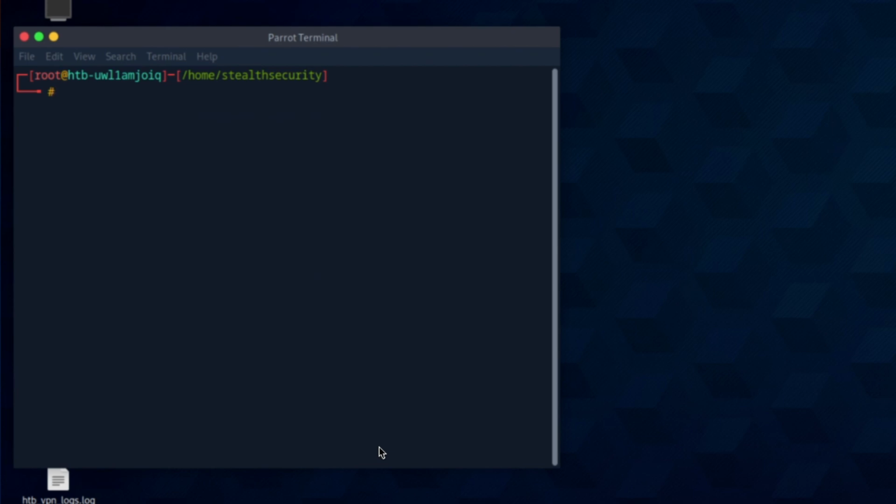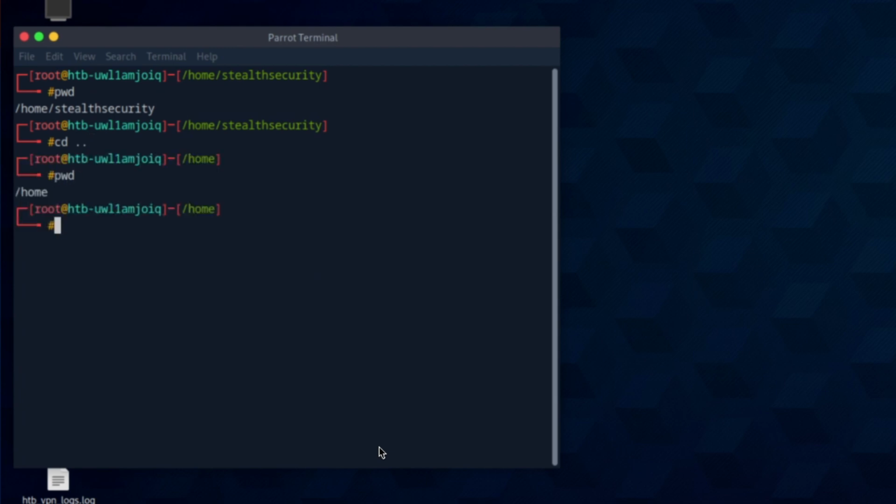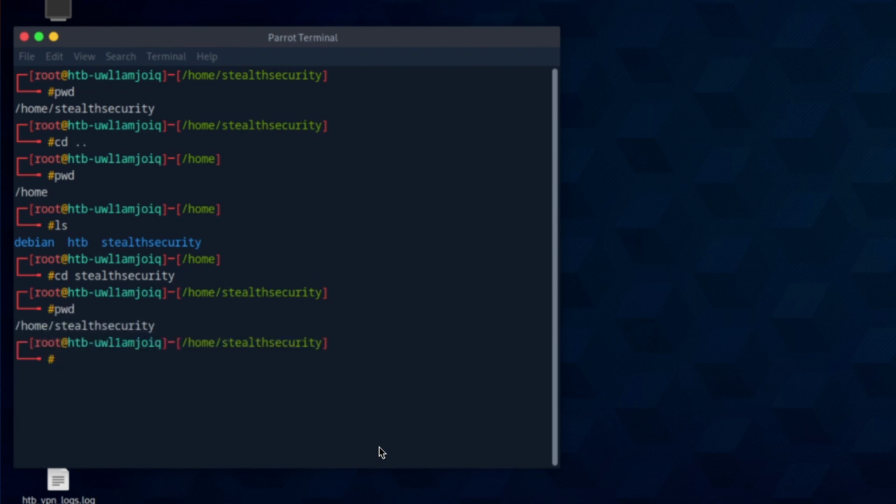Now, we know that we are in /home/stealthsecurity. If I want to go one level up to home directory, I'll say cd .., which means go back one level. And now if I type pwd, I'm in /home. Now let me look at what home directory contains. Contains debian, hdb, stealthsecurity. I can go into it with cd stealthsecurity, which means change directory into stealthsecurity. Now if I type print working directory, I'm in stealthsecurity directory.